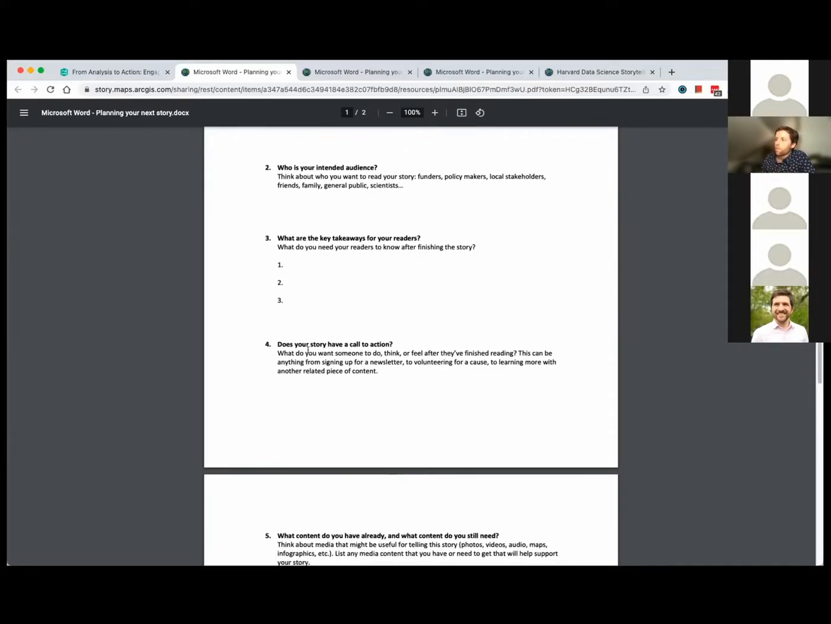Number 3, what are the key takeaways for readers? Now, there's only so much a reader can retain as they go through this digital content. Attention spans are very short on the web. And so being clear about what those key takeaways are from the beginning will help you shape your story and keep the scope in check.